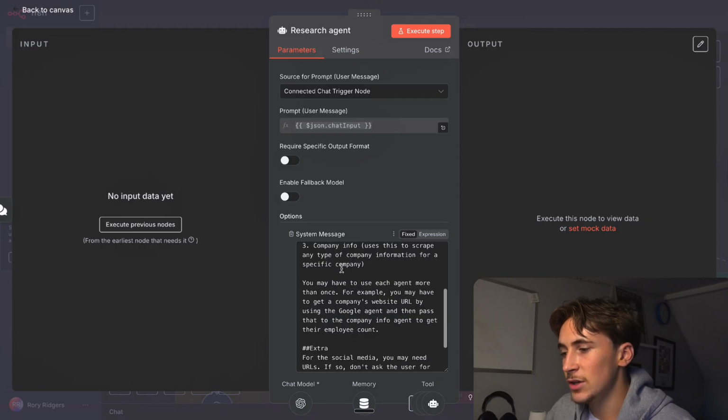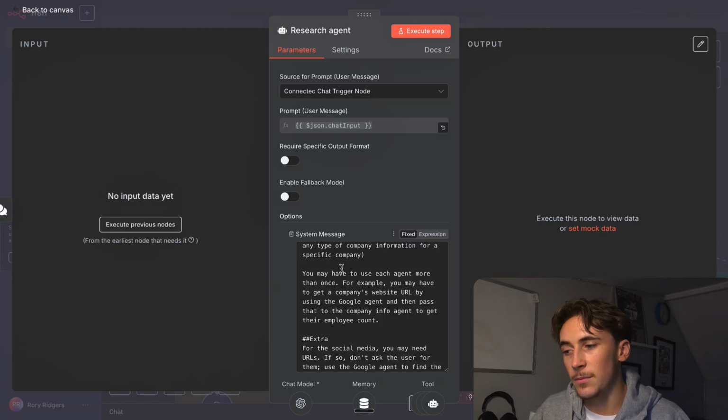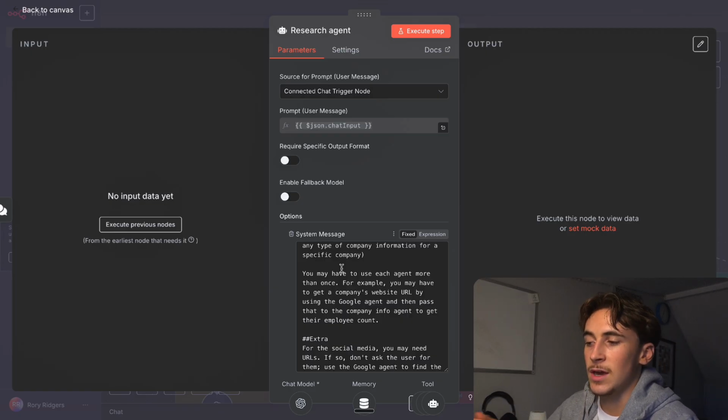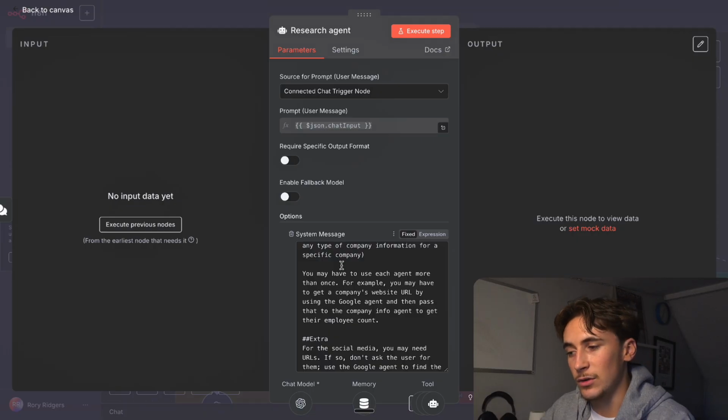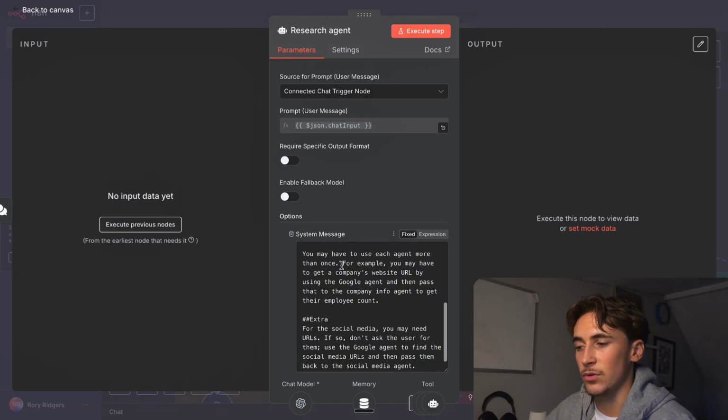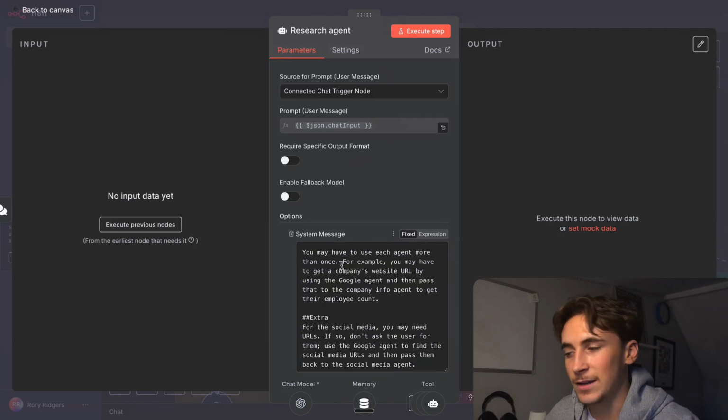You may have to use each agent more than once. For example, you may have to get the company's website URL by using the Google agent, then pass that to the company info agent to get the employee count, as an example. And then also a little extra thing down here. This is something I like to do as I'm testing it out. You can add extra at the bottom, or of course you can just weave it into the original prompt. But for certain things, I like to just add a little extra section.